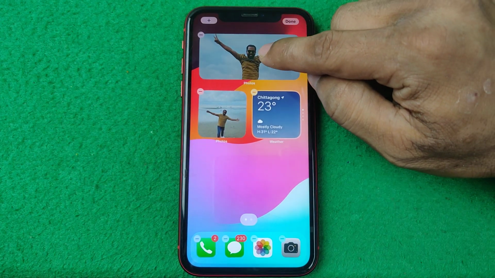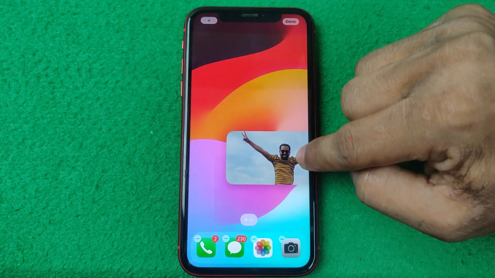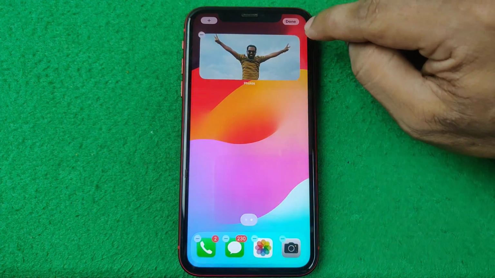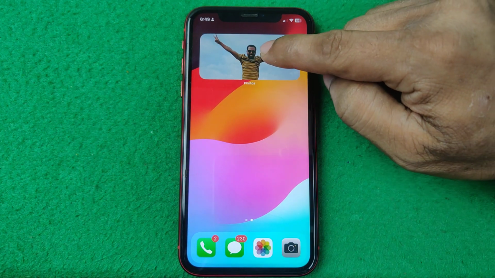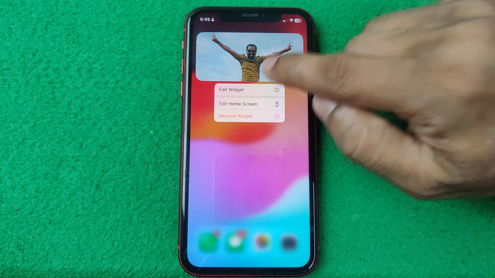Then you can press and hold to place it anywhere, like this, another place, or like that. Then tap on Done to add, and after that tap and hold and tap on Edit Widget.